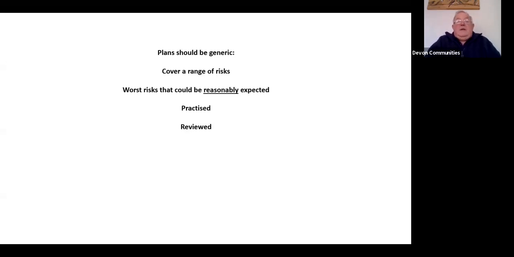So in planning for an evacuation and the operation of a shelter, what we're looking to do is to cover a range of risks. And the question is, what are the risks? Well, that's really down to your local risk assessment and what you know is likely to happen. So it's a question of what you can reasonably expect. There's no sense in going to the absolute extremes. It's the things that are likely to impact on your community that you've identified in your general emergency plan risk assessment.